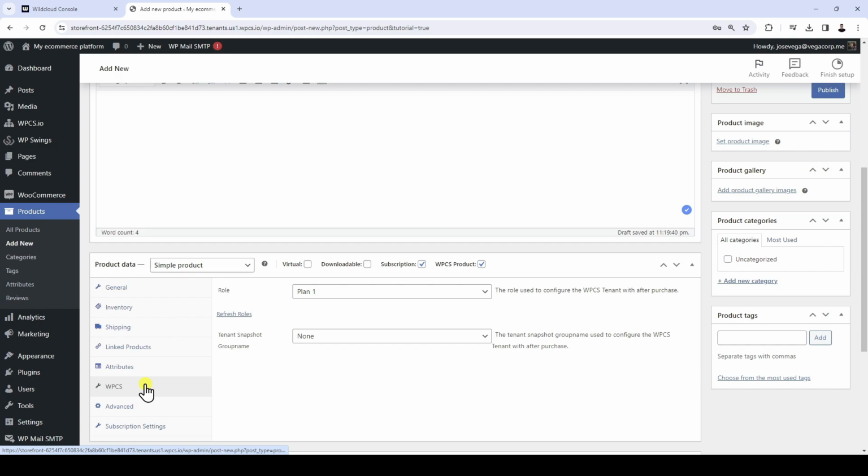Now let's move to the WPCS tab in Product Data and select the tenant role you want to make available with this subscription product. We will select the tenant role we created in Lesson 3 of this course. As you can see, the Storefront site automatically detects the roles added to the production version of the application that is connected to it. If you don't see any roles here, you can click on Refresh Roles. Now let's select the Tenant Snapshots group. Here you can select the group name to which you added the tenant snapshot when you created it in the previous lesson of this course.